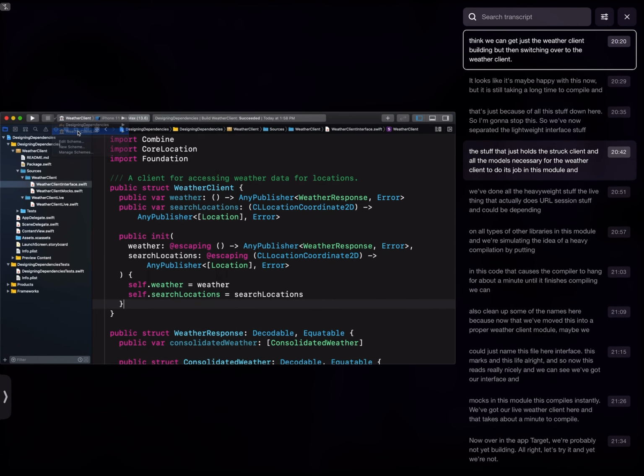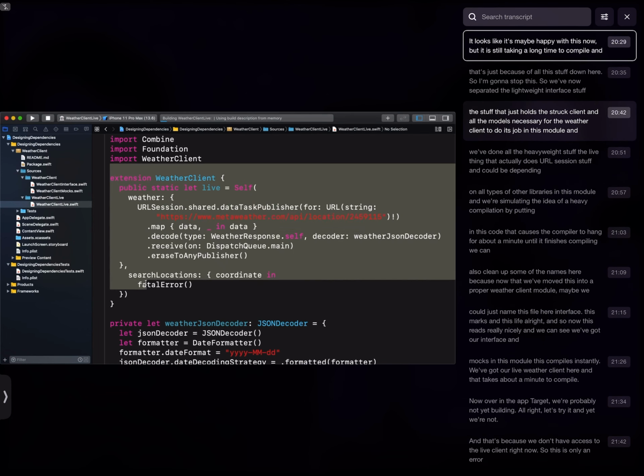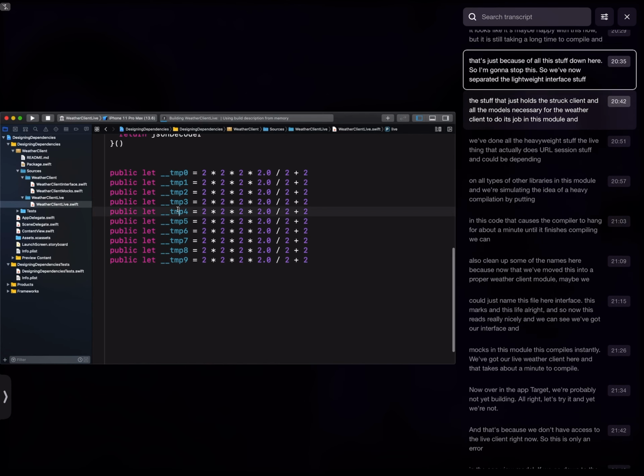And after those few changes, and I like to put the initializer after, I think we can get just the WeatherClient building. But then switching over to the weather client, it looks like it's maybe happy with this now, but it is still taking a long time to compile, and that's just because of all this stuff down here. So I'm going to stop this.